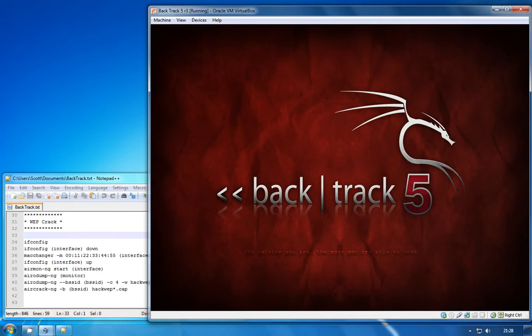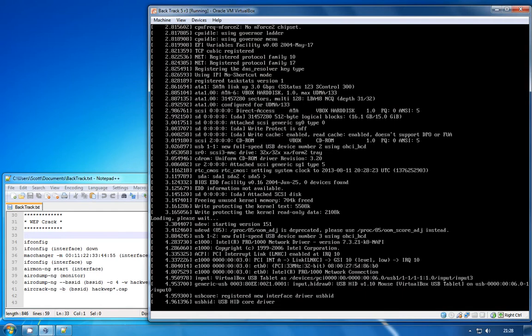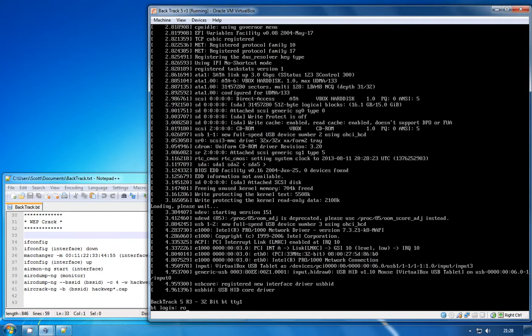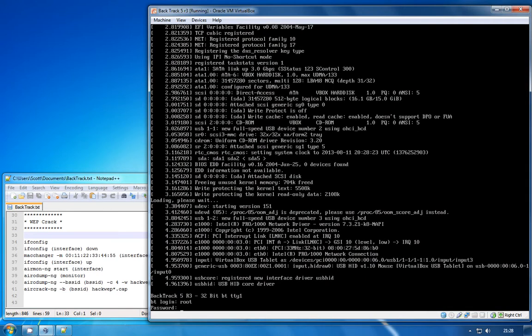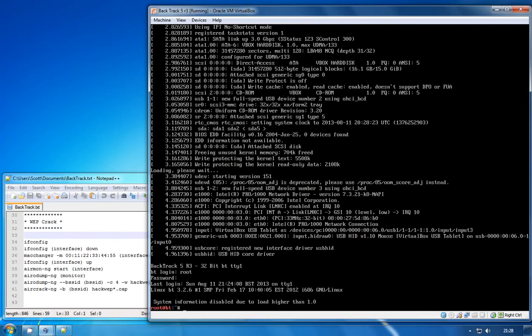Now whilst BackTrack is booting, most BackTrack installations are protected by a username and password, and the username is just root and the password is toor, which is just the word root backwards. So when you get presented with a login screen, as we have done here, just type in root and then toor and you can actually log in.